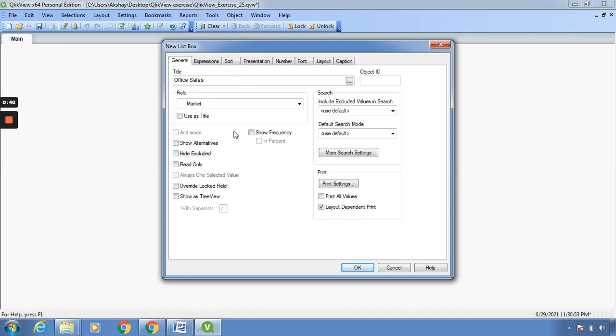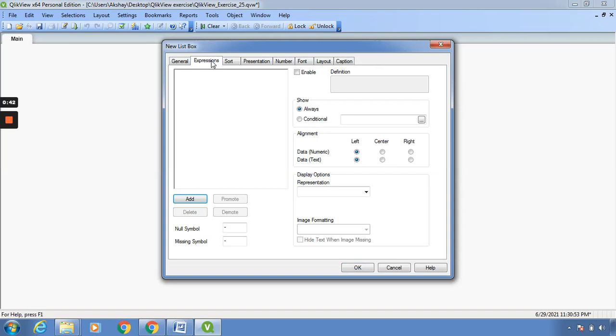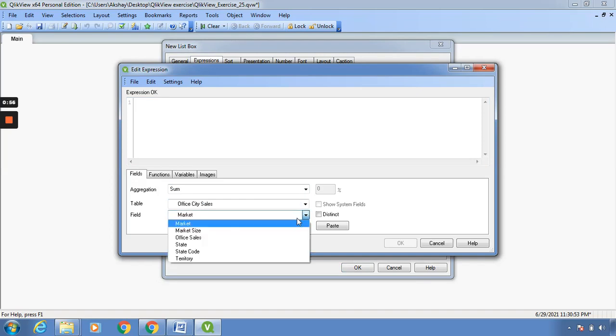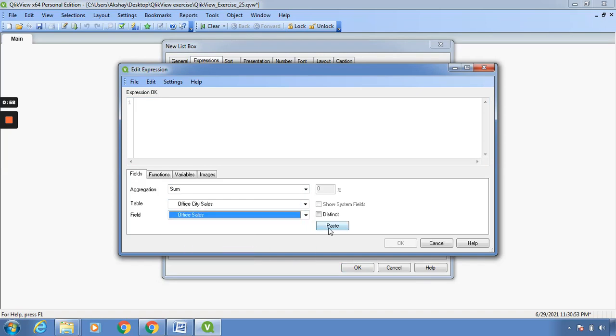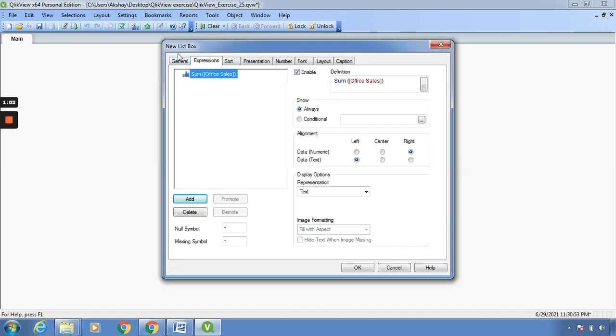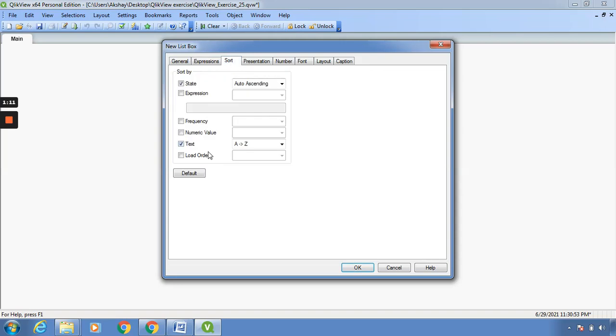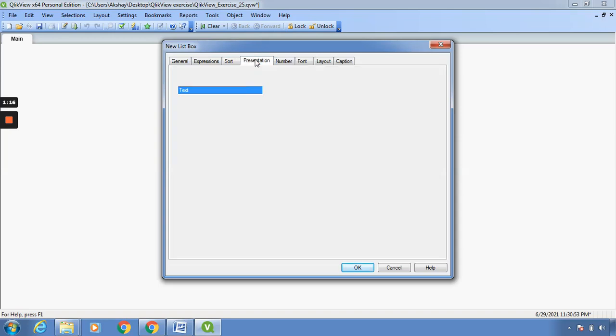Then we'll modify some tabs. Over here in the Expression tab, I'll add an expression. Say we want the sum from the table named Office City Sales of Office Sales. Paste it, click on OK, go to this General tab, then expression sort, we'll keep it as it is, then go to this Presentation.